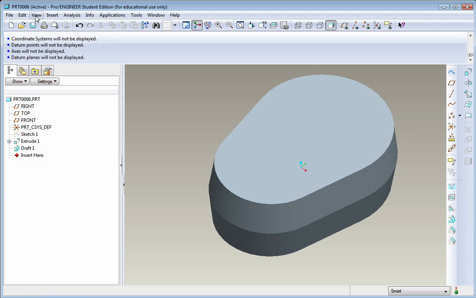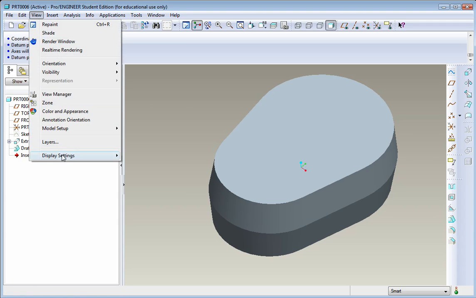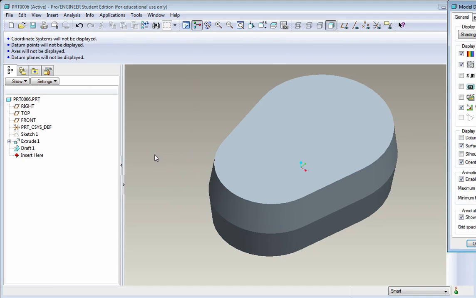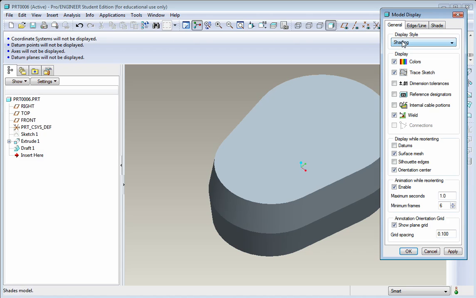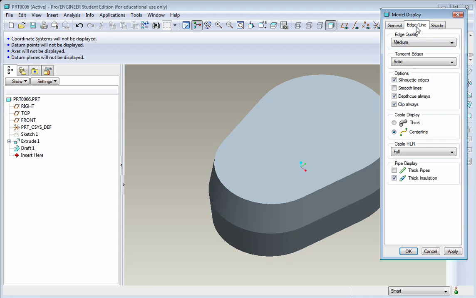Next thing we want to do, let's adjust some of the settings on here before we continue building this. You could do this by going to View, Display Settings, and we see Model Display. Click on Model Display, and this dialog will appear on the right-hand side. We want the display style under Shading, and there's nothing necessarily that we want to change over here. Let's go to Edge Line.